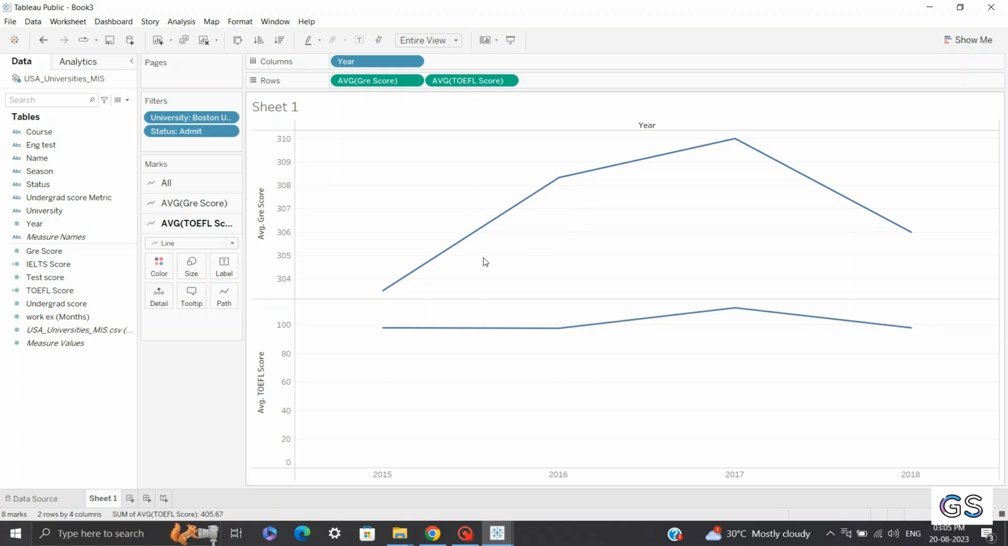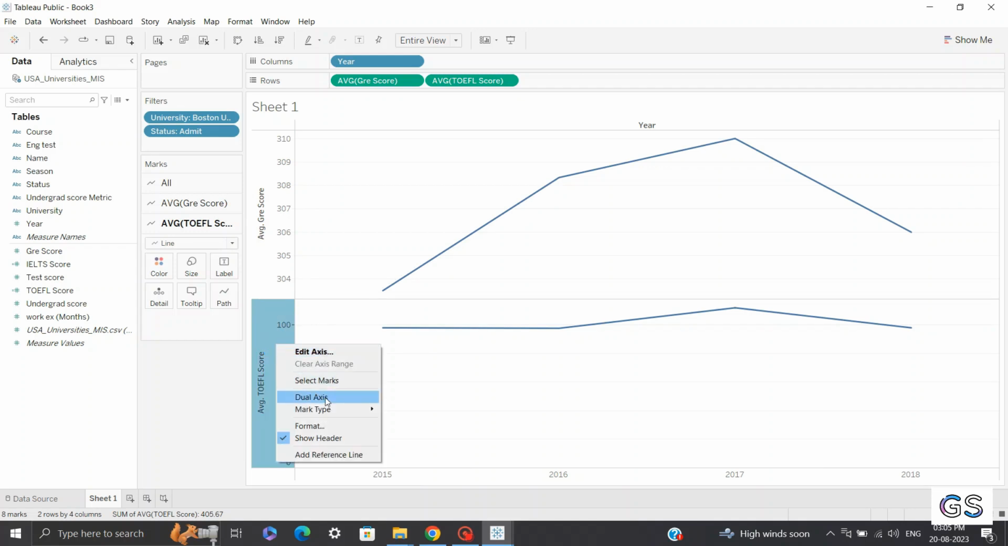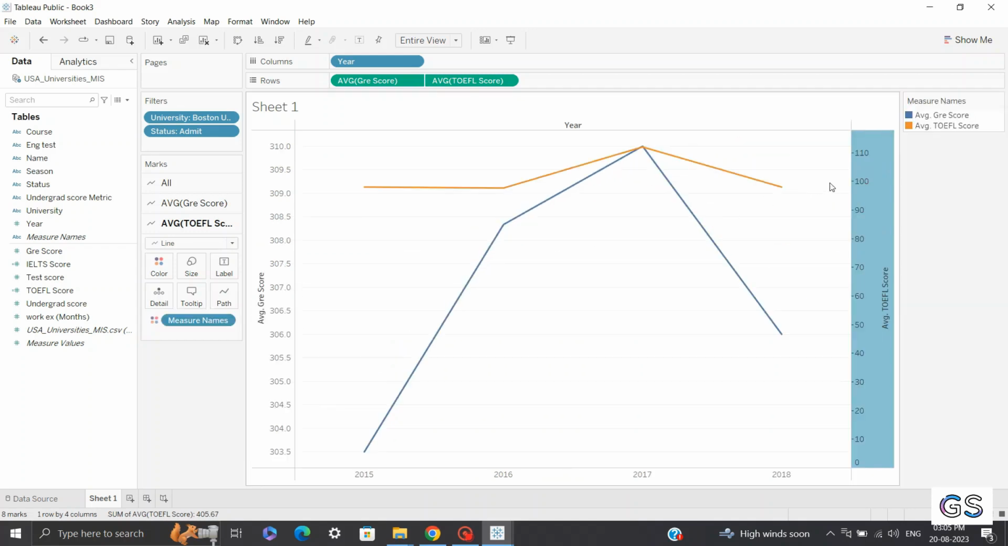Now you can see I have two separate views in a single graph, average GRE scores and average TOEFL scores. What if I want to bring both of these graphs in a single view? For that, this is a very important concept in Tableau. We right click on the second axis and click on dual axis. What dual axis does is it combines both of these axes into a single view.